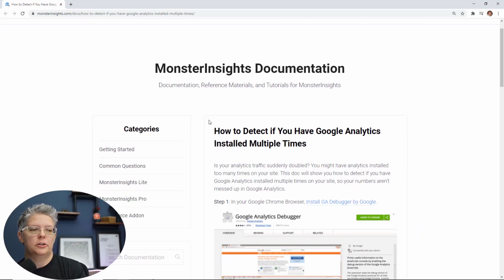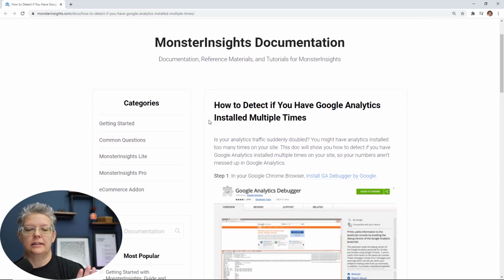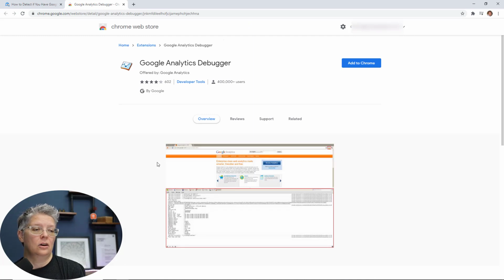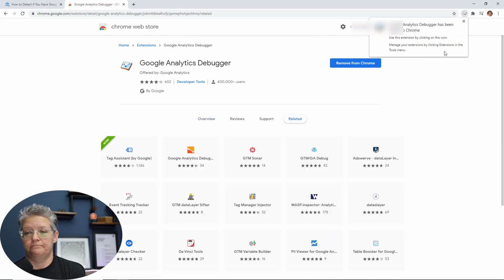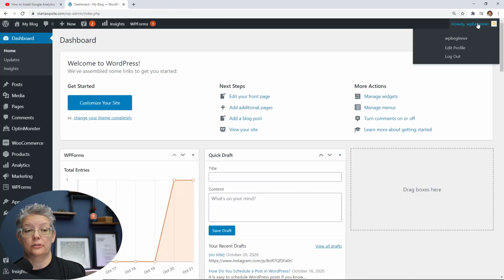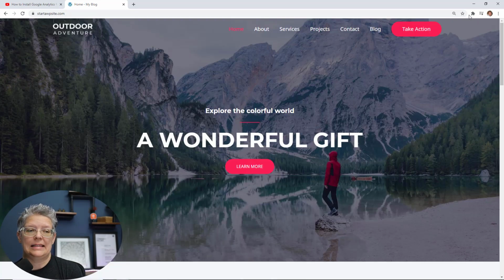And I'm heading over to MonsterInsights because they have great documentation on this. Basically, you want to install the GA Debugger by Google. So I'm going to click on their link here. You can also search for Google Analytics Debugger. You want to add this Chrome extension to Chrome, and then you'll see it here. Now that it's been added, we need to head over to our WordPress website and we need to log out so that we can see this in action.